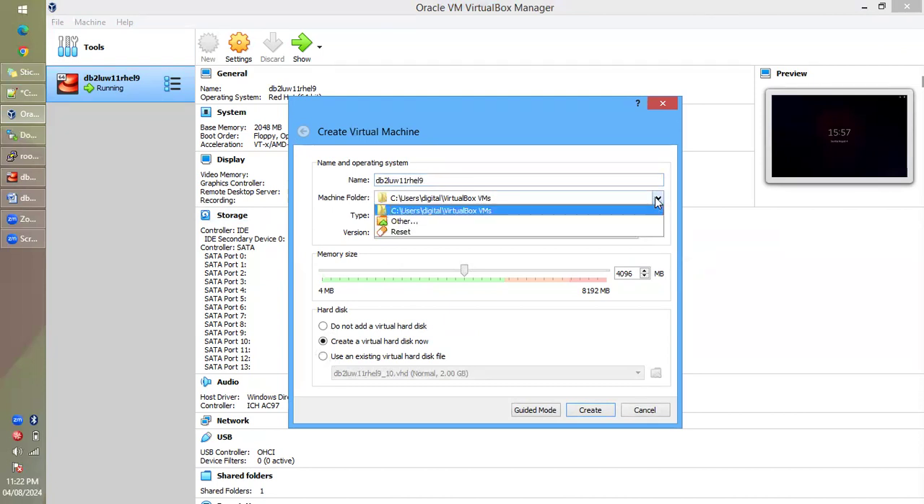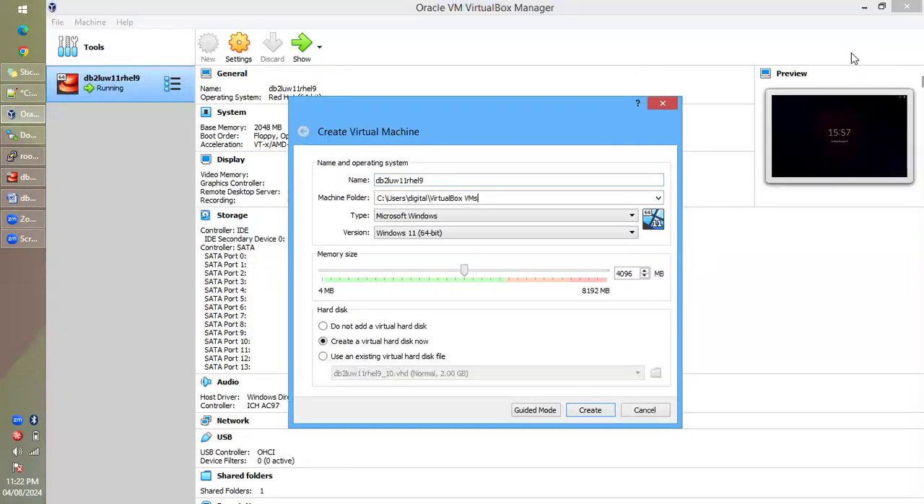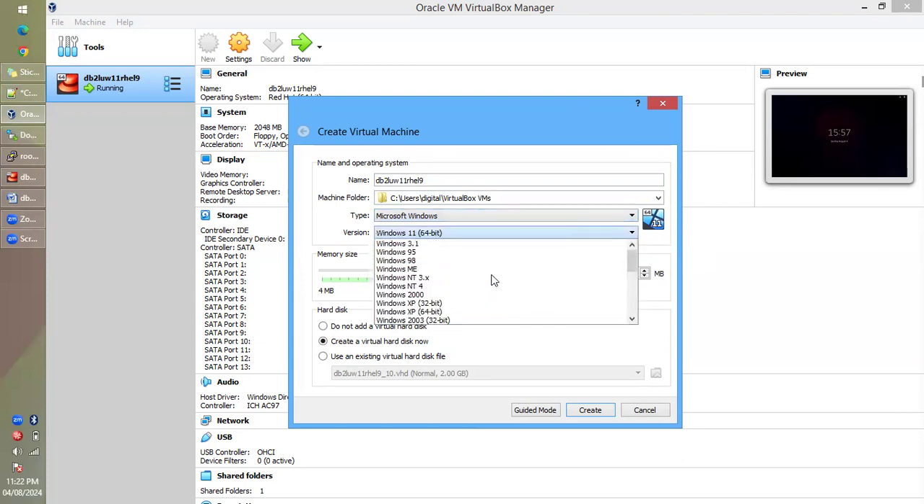You can give the path where you want to store your virtual machine. You can select from A drive, B drive, C drive, wherever you want. Then you need to choose the operating system. The supported ones are Linux, Solaris, BSD, IBM OS2, Mac OS X, and others. If you are not sure about your operating system, you can choose the bit version, 32-bit or 64-bit. Then the memory size, how much memory you want to give. Then the disk, how much disk you want to give here.